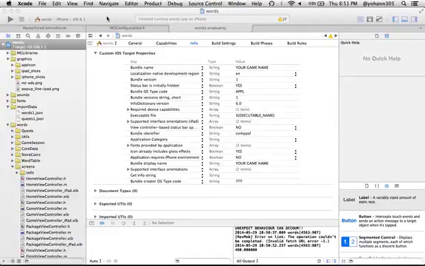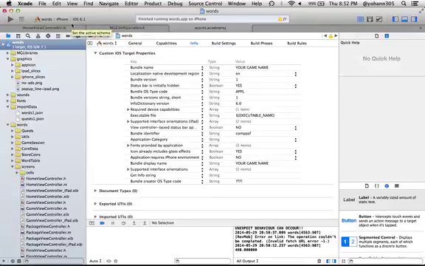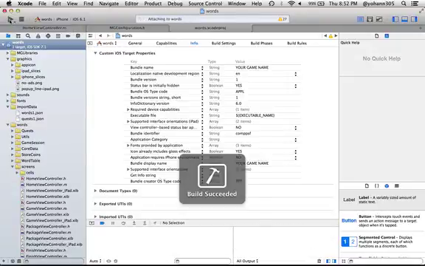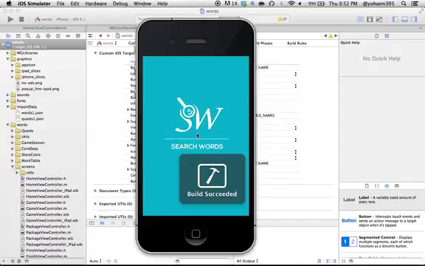Okay, in this lecture we're gonna work on the launch images. The launch images are the first images that show when the app launches for the first time. So let me click on play and show you what they are. They only appear for a few seconds. So these are the launch images, okay?